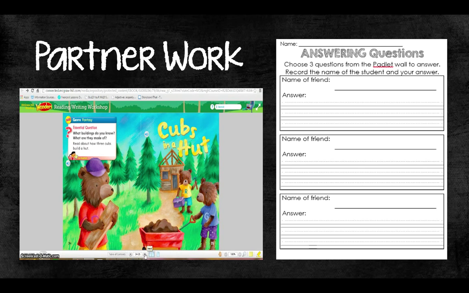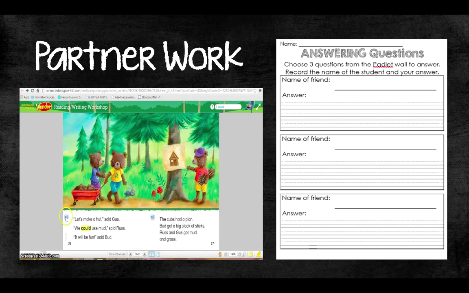So by the time we got to reading that day, my students had already gotten the whole group part that I would have done with them if I had done a normal lesson that wasn't flipped. So they were immediately ready to start their partner work. So partner work this day was, the directions were to actually read the story, read the words, and answer the questions from the Padlet wall.